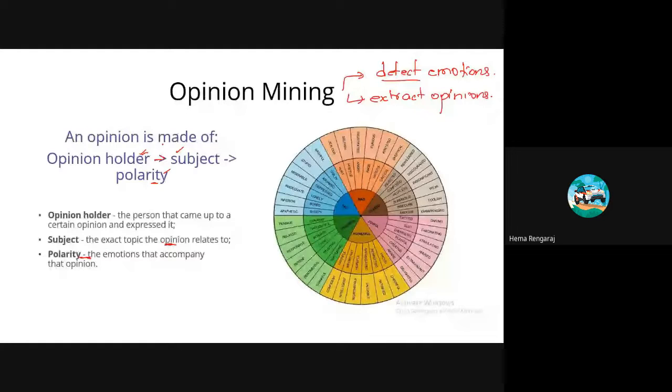In this, it is a clear formula. The opinion holder is our target group. They are the ones who share their opinions online, and by their opinions only we are going to get some valuable information to increase the productivity of our brand. The subject is your brand, that means the exact topic the opinion relates to, whether we are going to sell a watch or electrical appliances. Here it is their brand, that is the industry or a product or a service, and the polarity is the set of emotions that you trigger. So this is a clear formula of opinion mining.